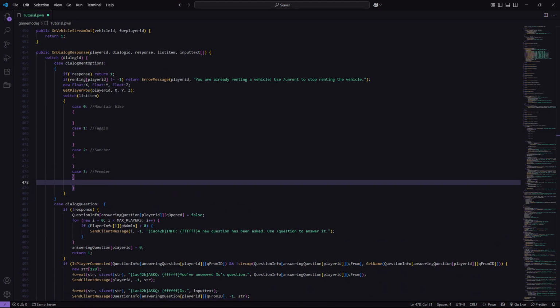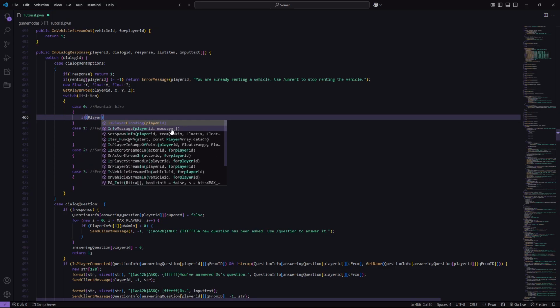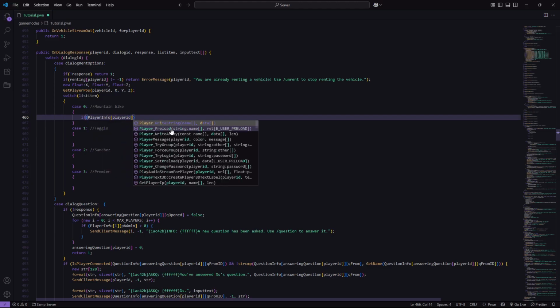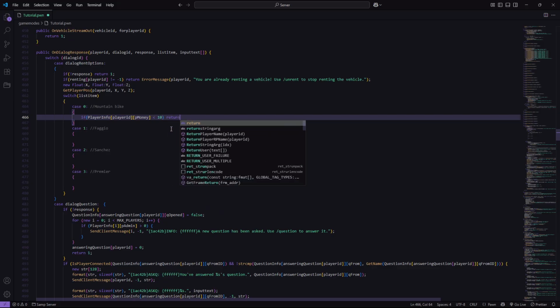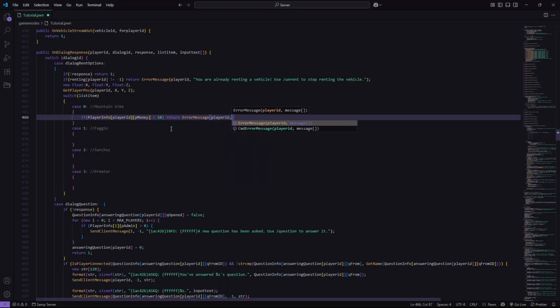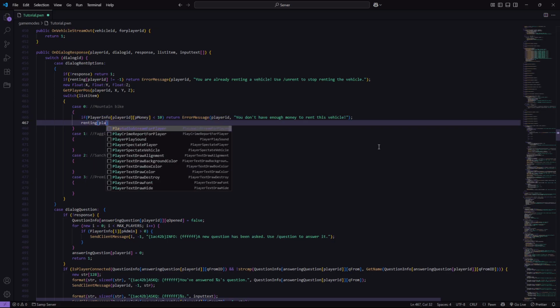So we need to check if he has the money to spawn the vehicle and to take his money. So first let's check if player info, player ID, money is less than $10. We're gonna return an error message that says you don't have enough money to rent this vehicle. Let's correct that, and we can copy and paste this everywhere, but we can first make the vehicle.